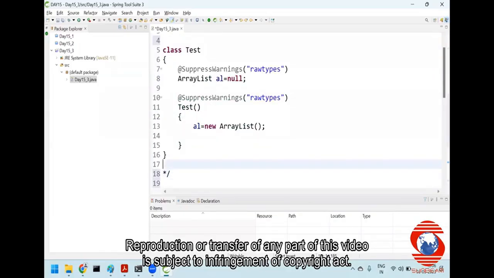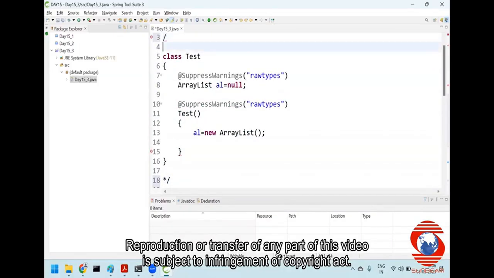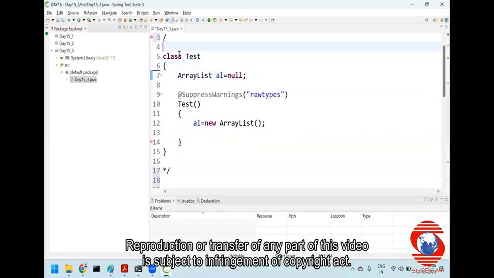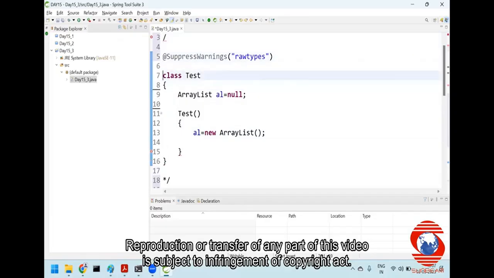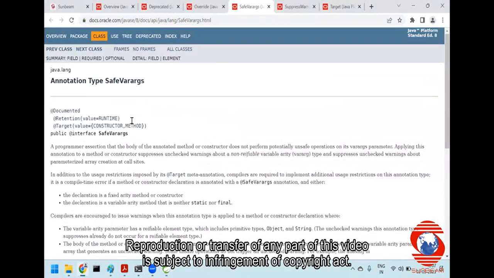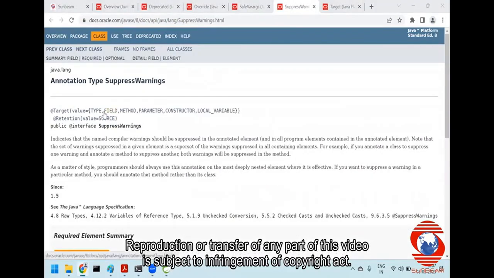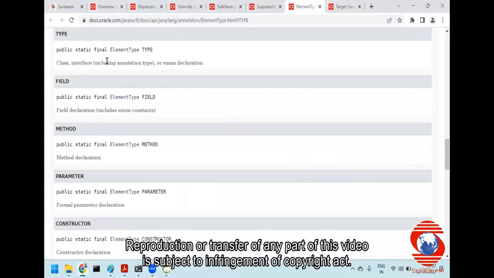What is a class? It's a type, right? It's a type. So is it mentioned in front of SuppressWarnings that you can use it in front of any type? Check it out. SuppressWarnings. It is type. Please check what is a type. ElementType.TYPE can be a class, interface, enum declaration.